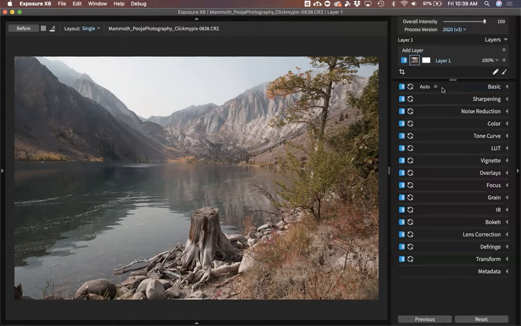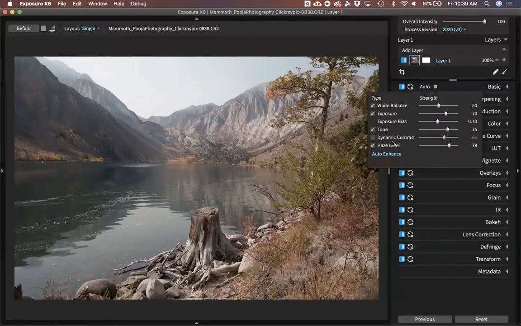The new automatic adjustment tools in Exposure are a great way to edit your images quick. They apply optimized edits. So with one click, I just click auto, and we can correct for all these different adjustments here. We can correct for white balance, exposure, tone, and dynamic contrast. And on this one in particular, I'm going to include haze level because we have a long perspective here with some atmospheric haze that happens as you progress away from the lens.